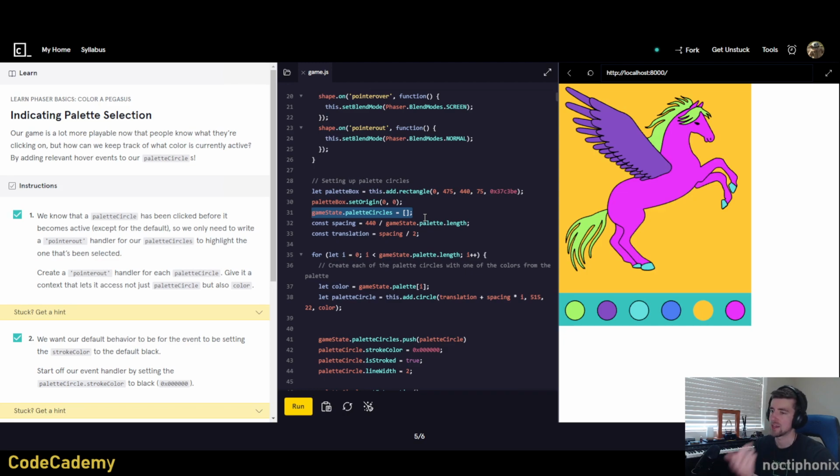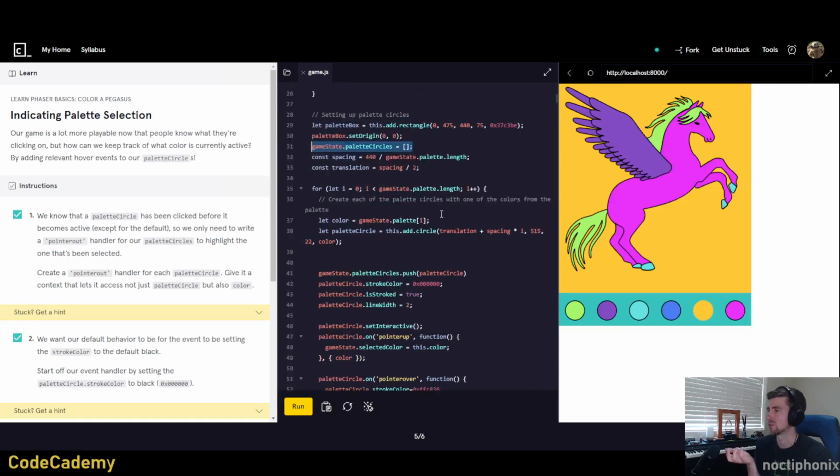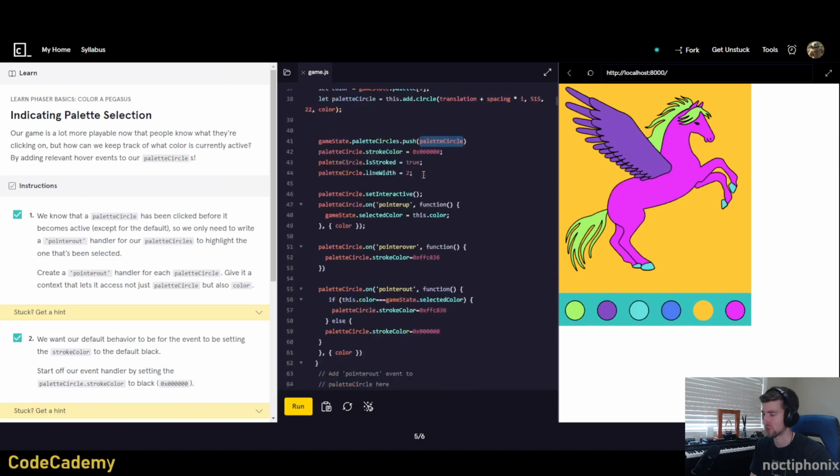But anyway, we noticed that this palette circles array didn't do anything. We could delete it and then everything would run the same. So it wasn't being populated. It wasn't being referenced. We decided to reference it and populate it with the push method of the palette circle. So now that array is full of all of the palette circles. We can access each of the properties within those.